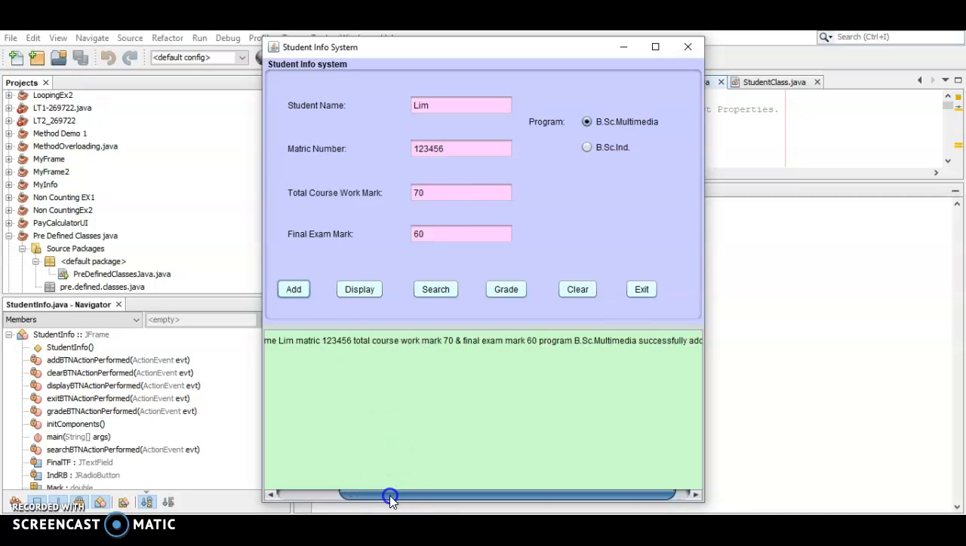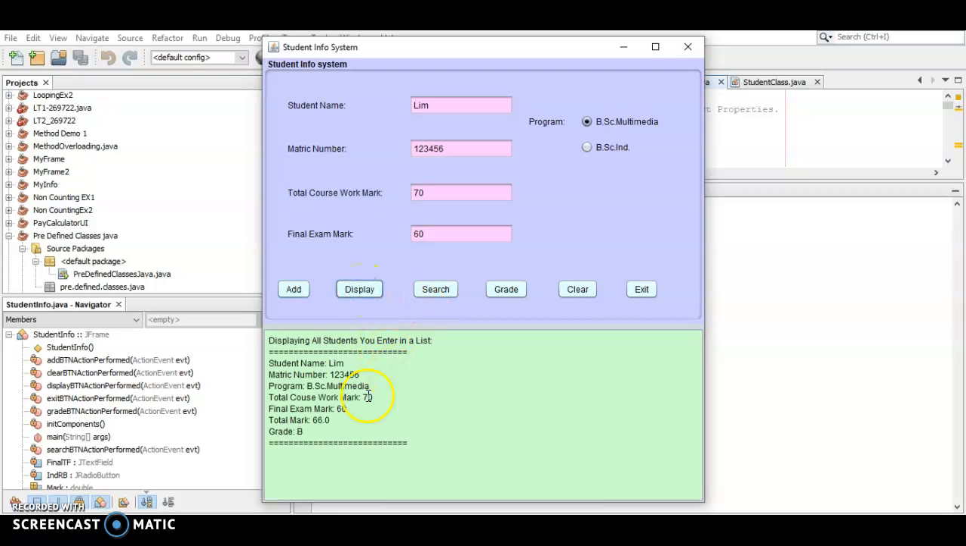Okay, this is the message that will appear when a student's info has been added in the array. Student info with name Lim, metric 1, 2, 3, 4, 5, 6, total coursework mark 70 and final exam mark 60, program Bachelor Science in Multimedia, successfully added. Okay, let me display this. Look, it will display the name, metric number, program, total coursework mark and final exam mark.